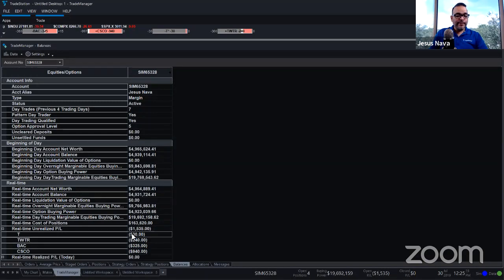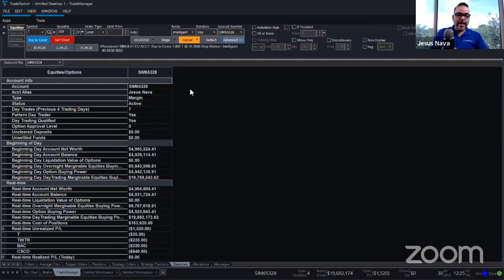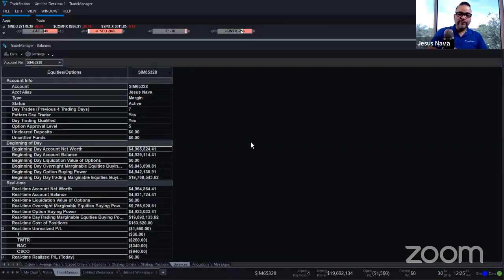Let me close all these positions and see how they transfer from the unrealized to the realized. I'm going to come over here, and that's not what I wanted to do. Let me run one macro in TradeStation, which is Control F12.